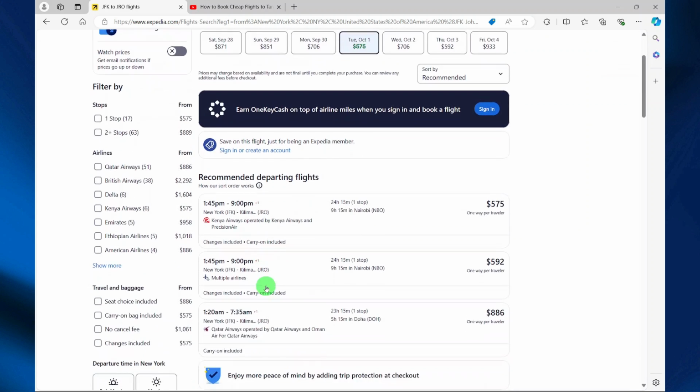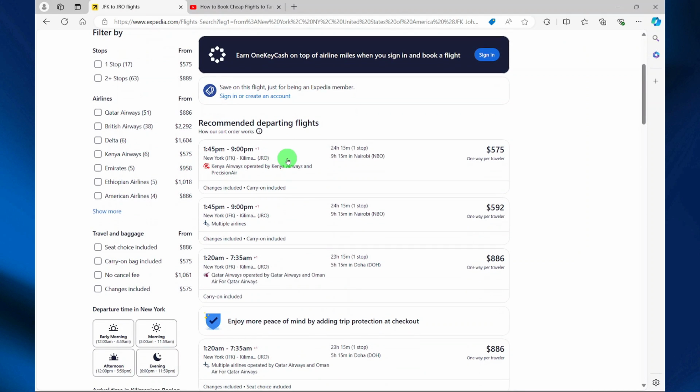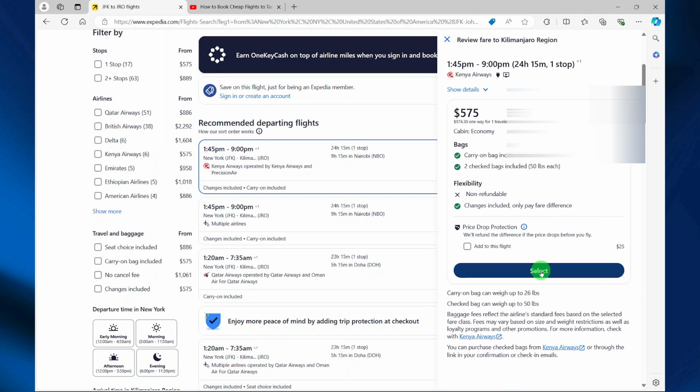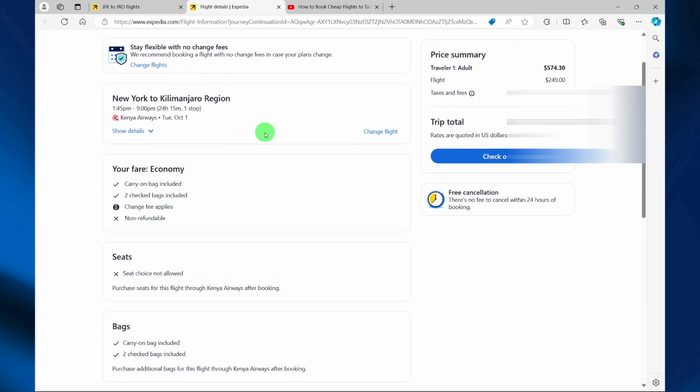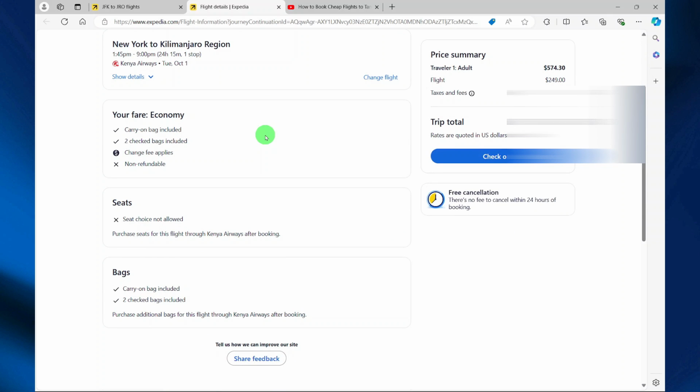So review the different flights and select the one that you need. Here I'm just going to hit select. And then on this page, you're going to review your trip information. Then proceed to check out.